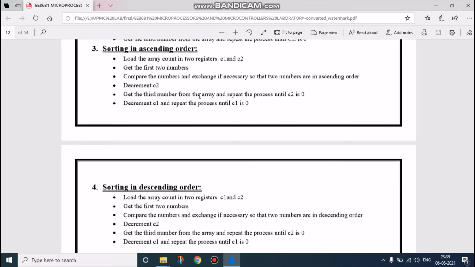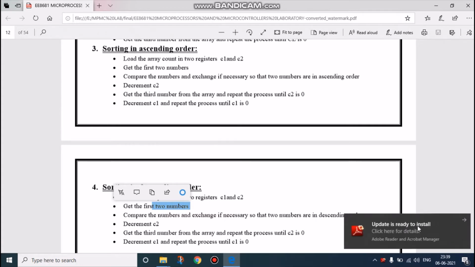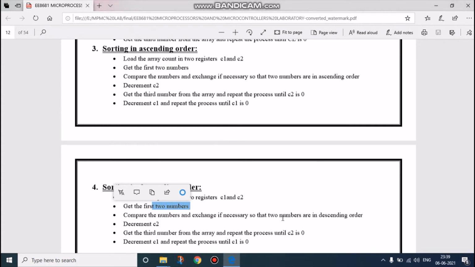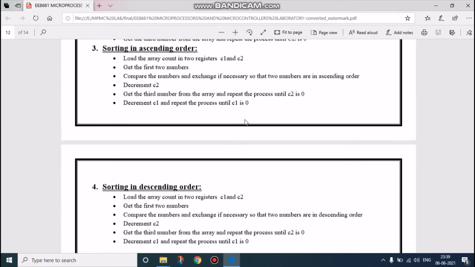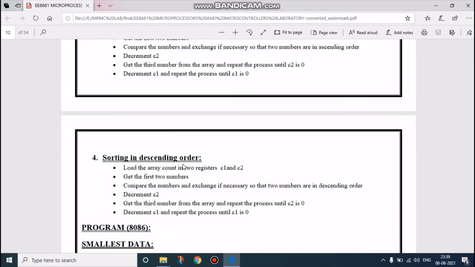Load the array count in two registers, C1 and C2, get the first two numbers and compare the numbers and exchange if necessary, we have to arrange the two numbers in ascending order. After getting every number, we have to decrement the C2 count and get the third number. Until the C1 and C2 count registers are 0, we have to repeat the process.